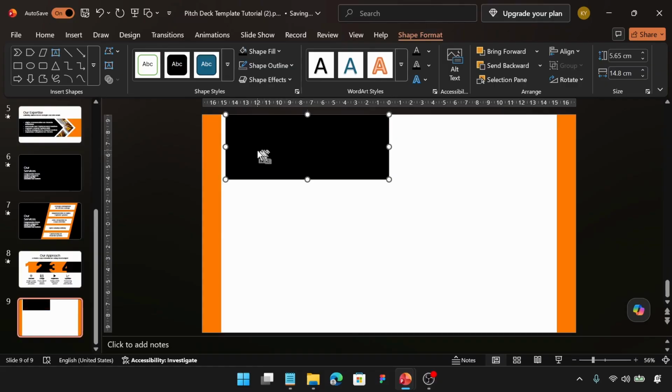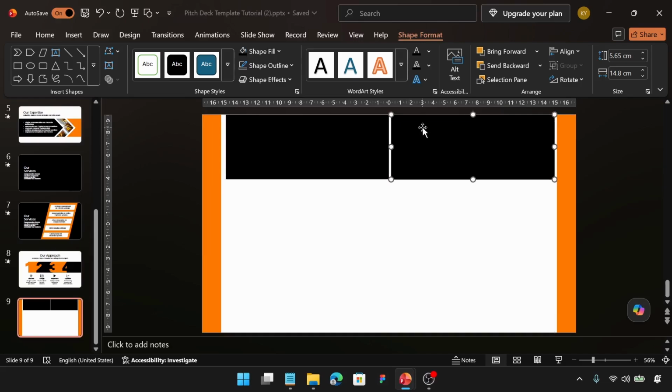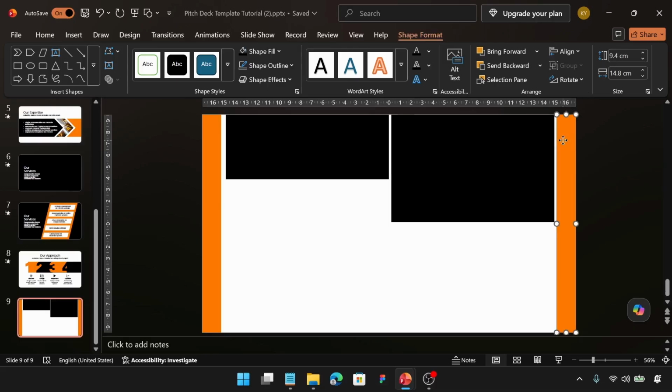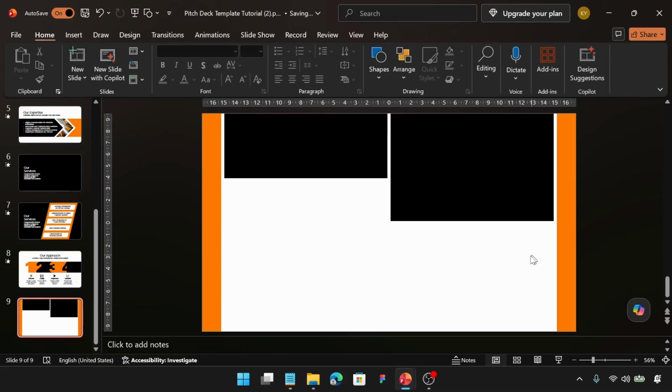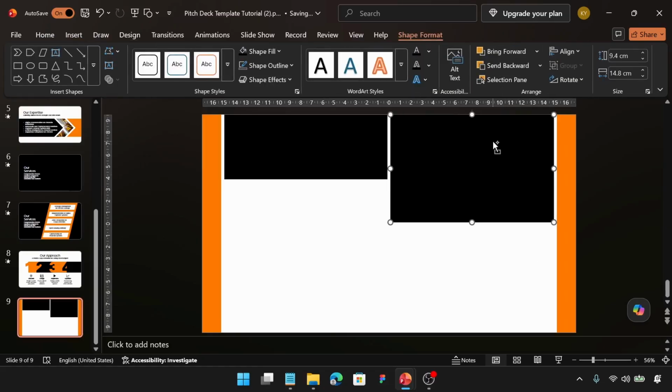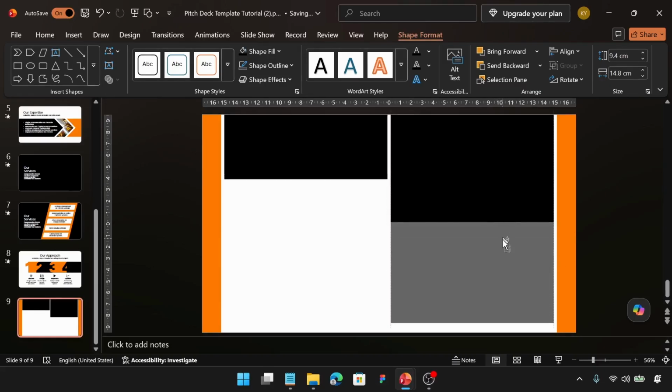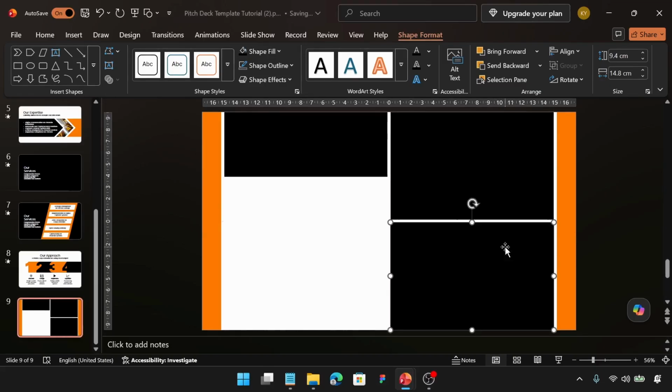I'm going to hold Ctrl and Shift to create another copy. So the width of this one is going to stay the same, but what we are going to do is change the height. The height is going to be 9.4. And now select all of these rectangles. Go over to align and we are going to select distribute horizontally so that they will have equal spacing across all of them. I'm going to select this one, hold Ctrl and Shift, create another copy of this and then align to the bottom of your slide.